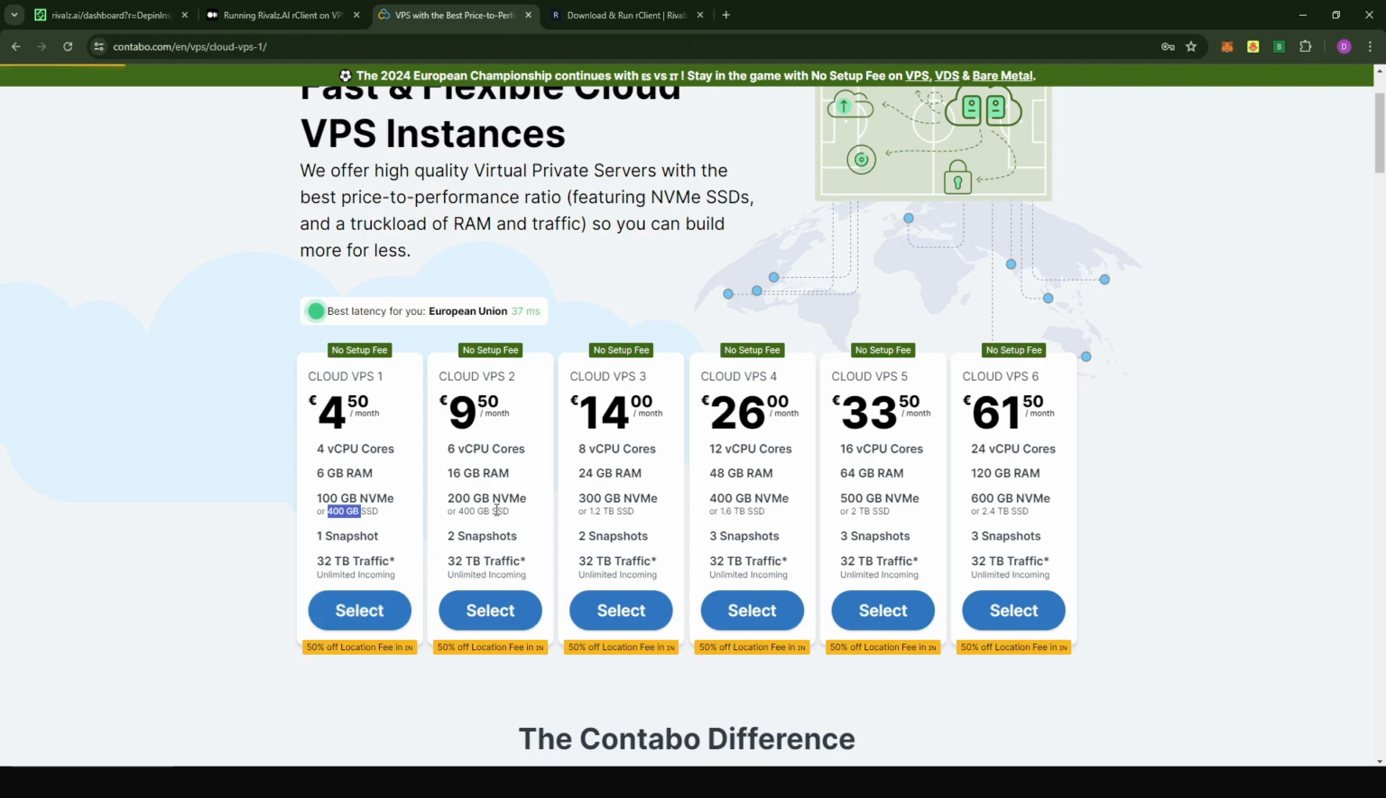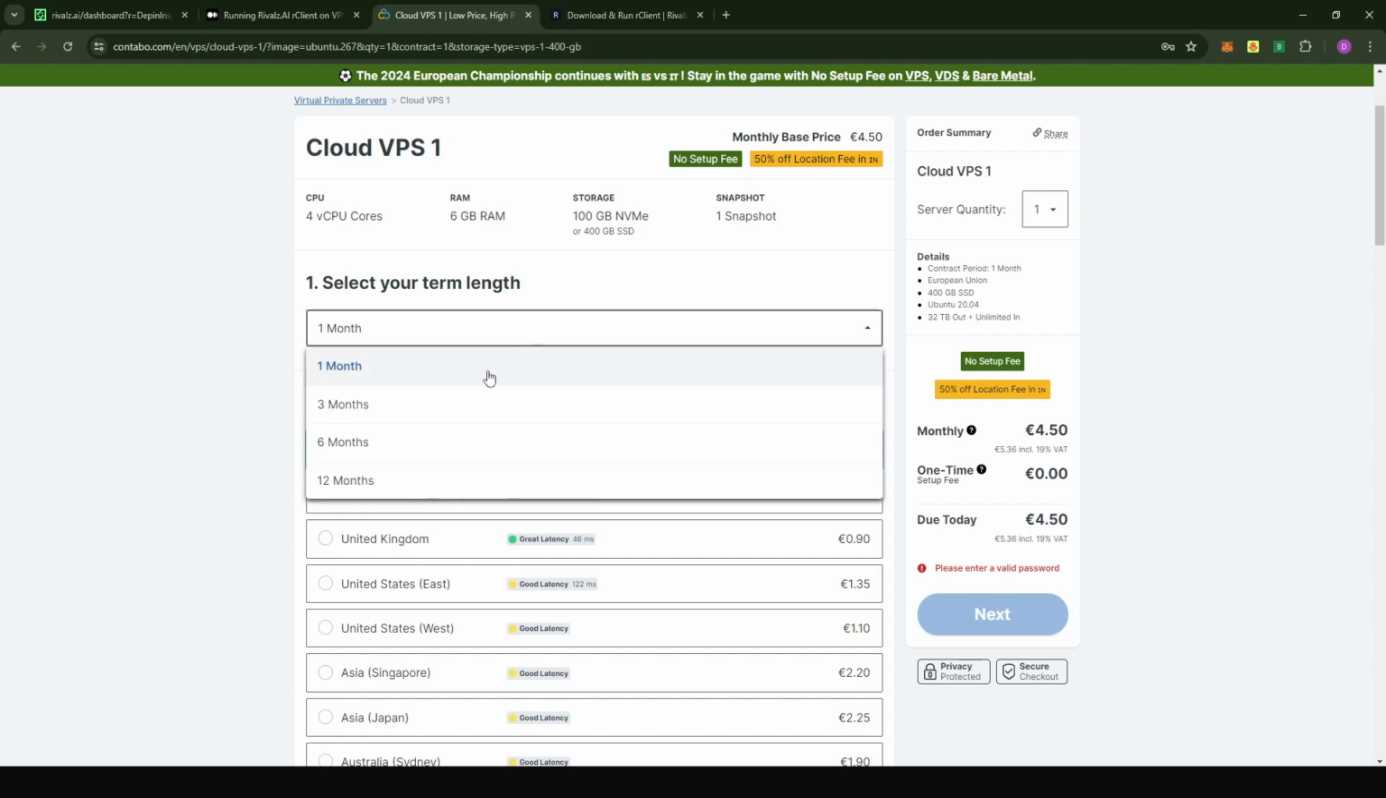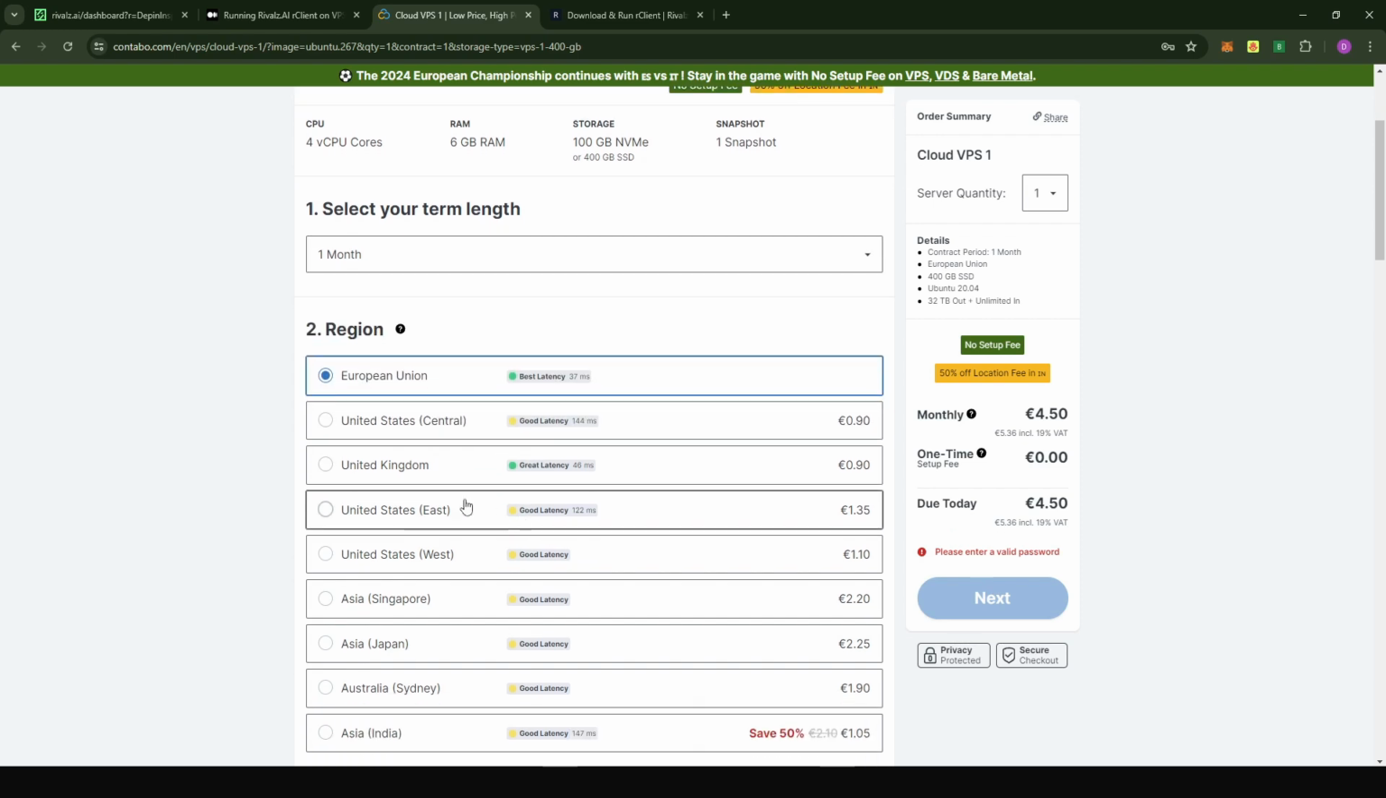So just click on select here, and then here you can select the duration you want. I would start with 1 month so that I don't have any binding in terms of doing this for 1 year. And then for the region, you don't need to change anything. You can leave this at European Union.